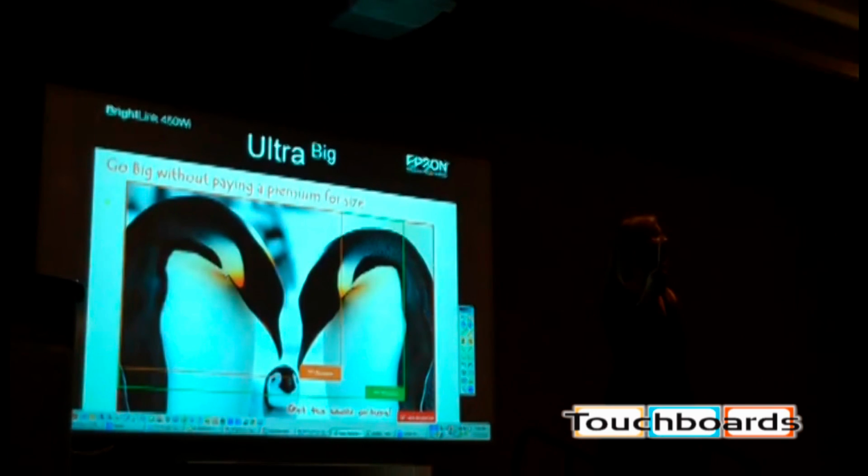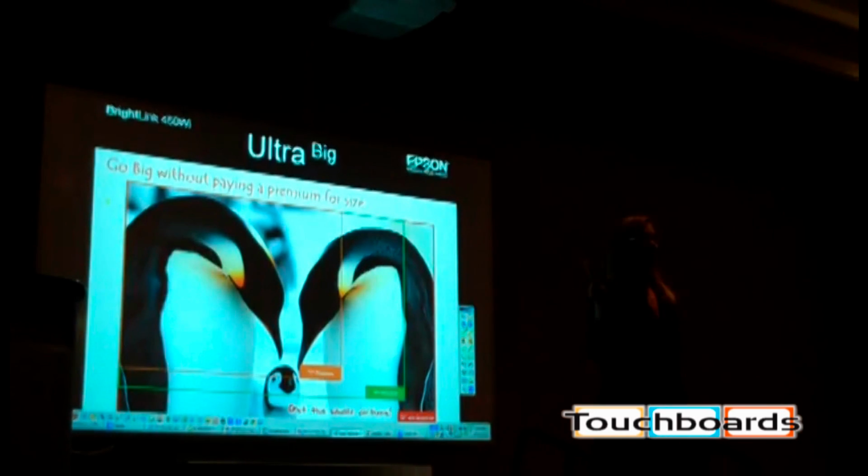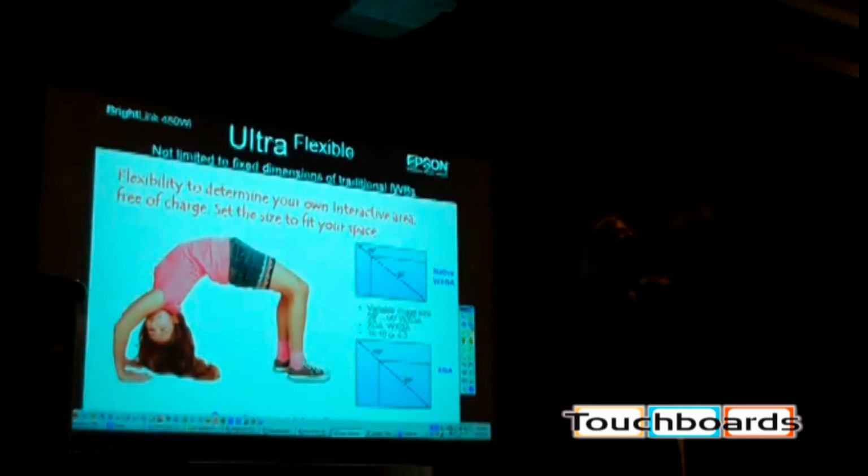Did you hear what I said? All without having to pay a premium price for the size. It is ultra flexible. And what does that mean? You can fit the interactive area to fit the wall that you have available. So, if you have a wall that's 64.5 inches and you want to make it interactive, go ahead. If you have a wall that's 93 3/4 inches and you want to make it interactive, go ahead.